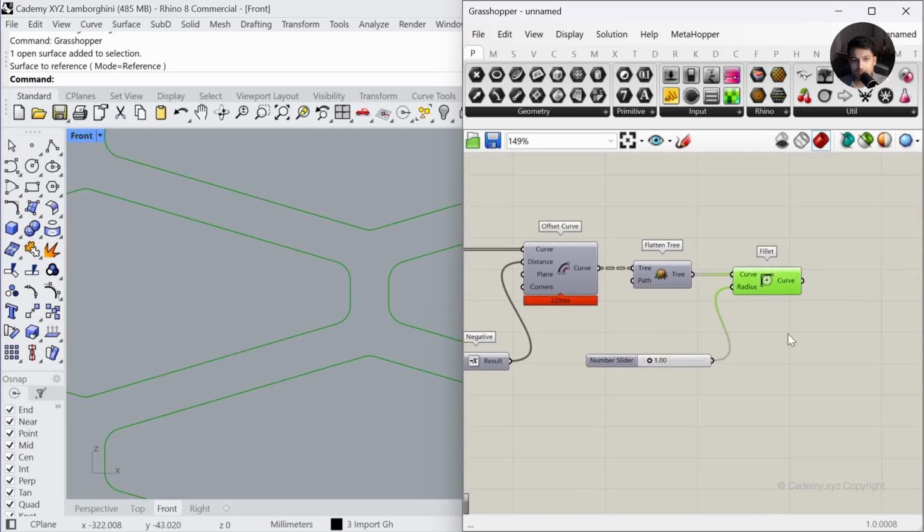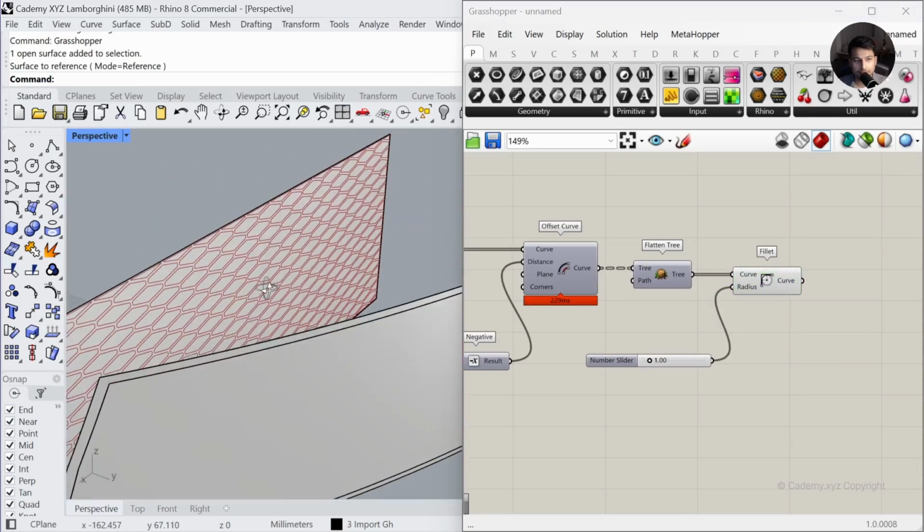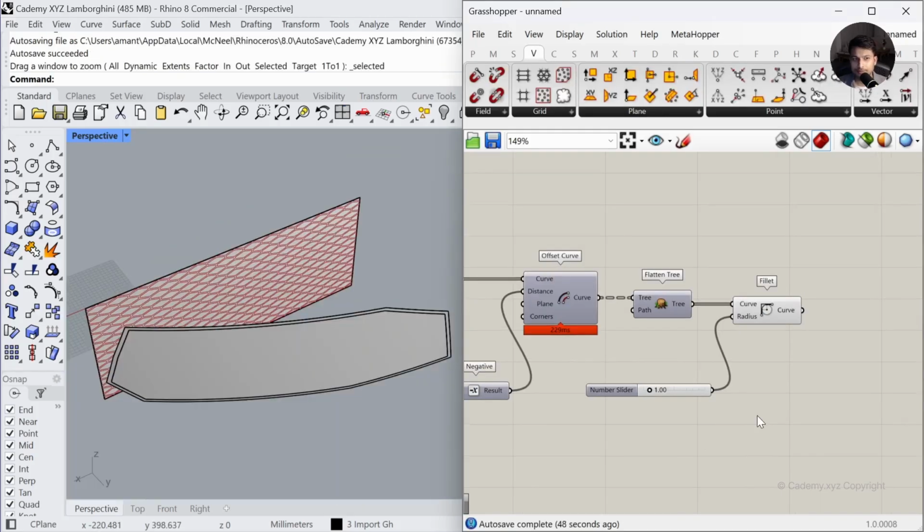Now, once this is done, let me go back to perspective mode. And you can see now the curves are made. They are scaled inwards, and we have applied a rounded corner. All right, so the next step is to create the extrusions. We can either convert these curves into surface and extrude a poly surface, or we can extrude a poly surface and cap the holes. Either would work.